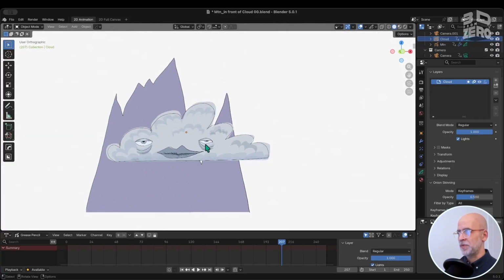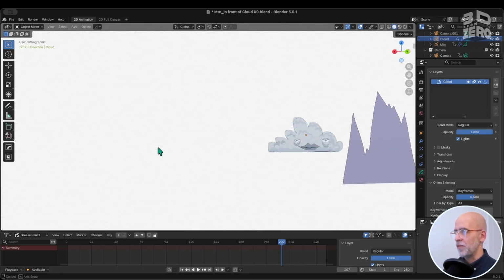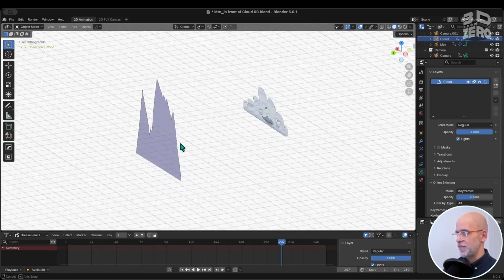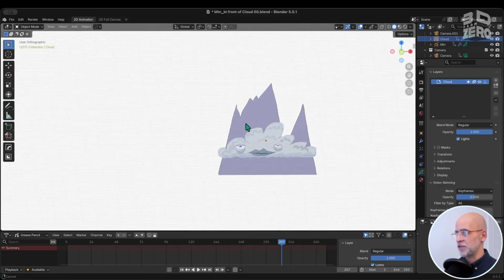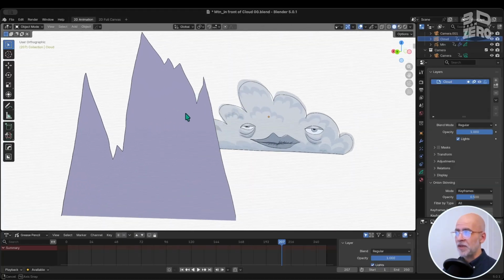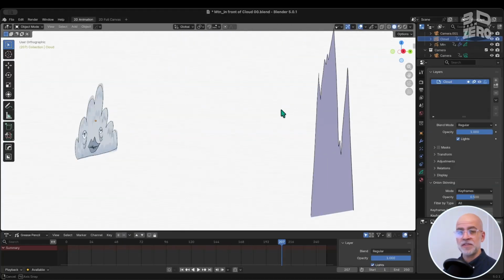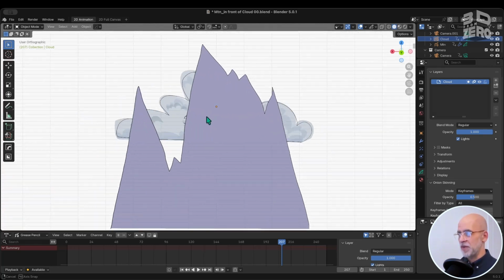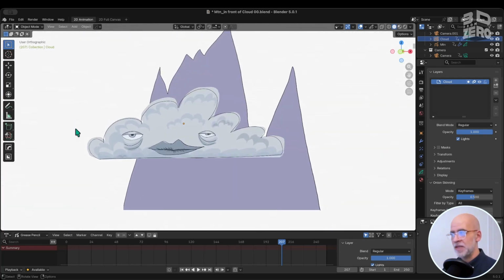Now let's see what happens if we orbit all the way around. You see, that has fixed it. The reason for that is that at the object level, Blender is treating these grease pencil objects as sort of standard 3D objects in 3D space.